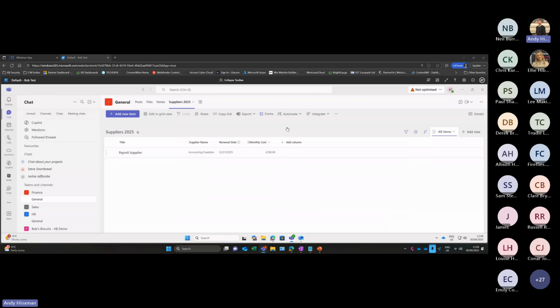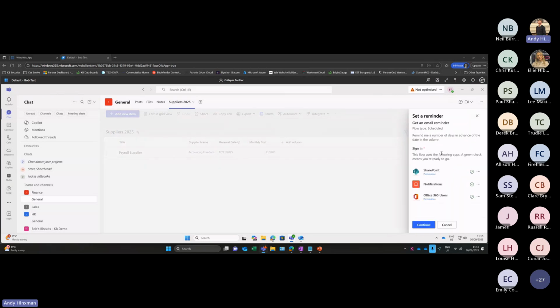But then I want a reminder now. I want to be told within 90 days when my contract's running out. So you can go to Automate, you can go to Flow, and this is really clever because it knows that there's a date in this list. It's saying set a reminder based on the renewal date. It's so easy. So you click that, and then it'll ask you how many days you want a reminder sent. It's telling you here, remind me a number of days, it's telling you what the flow is using.